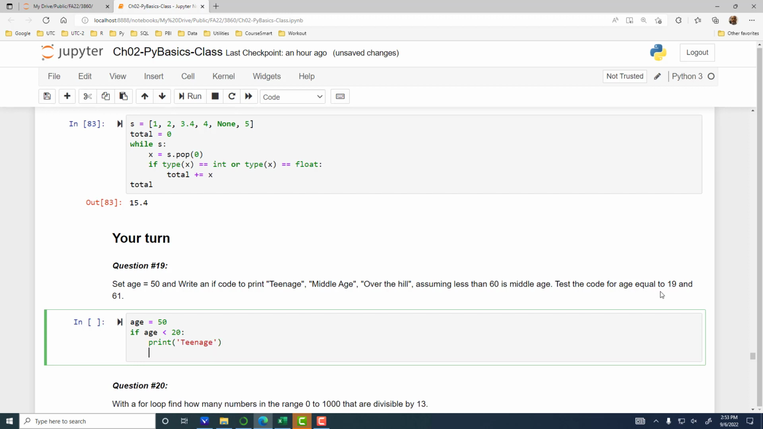Now it's prompting us for more code if the condition is true. You have more code to run if age is less than 20. But we are done, so we backspace out. So now we are out of the condition being true. We still have two conditions left, right? So that's why we use elif.